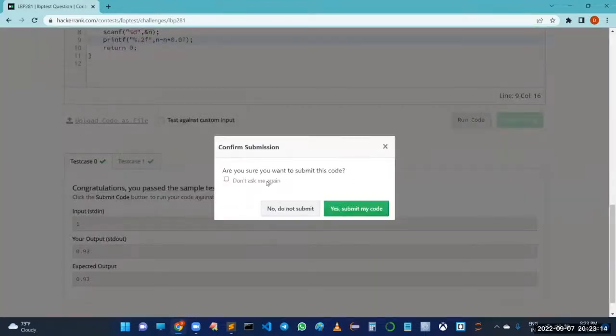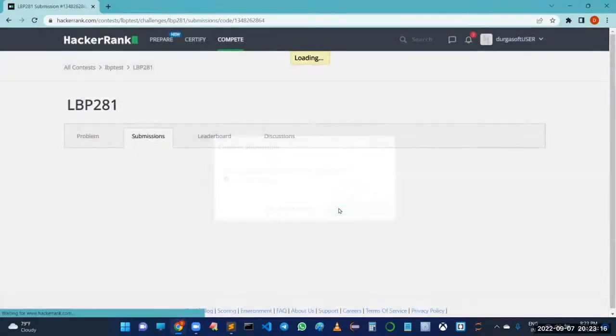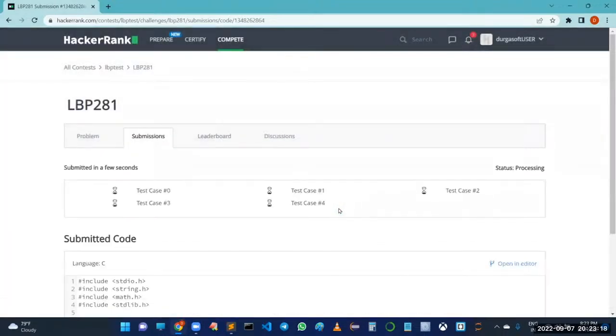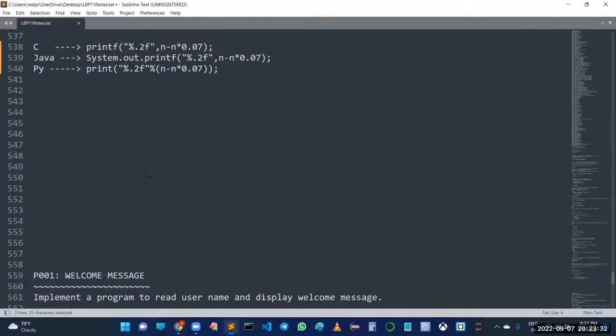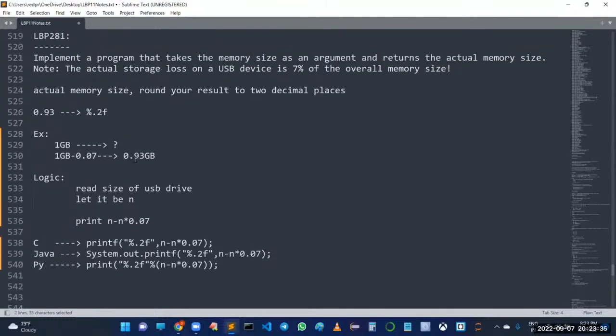Let us submit the code. Will the code work or not? Yes, definitely it is going to work. You can see all the test cases passed successfully. This is the way we can implement this small application in C language. Please confirm how I implemented. Is the implementation clear for you people? Everyone, please confirm.